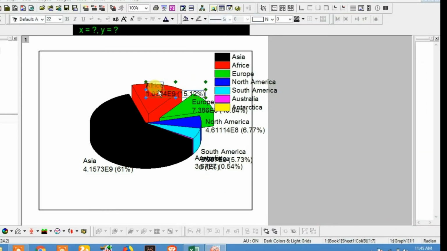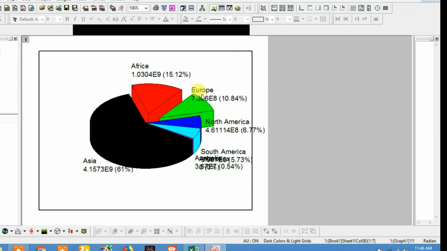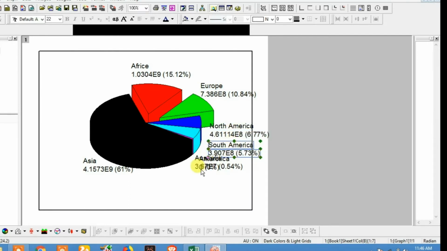Click OK. This is Africa, this is Europe. Now we do not need this. Click on this and delete. North America, South America, Australia, Antarctica, and South Africa.